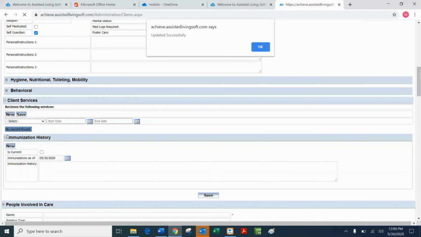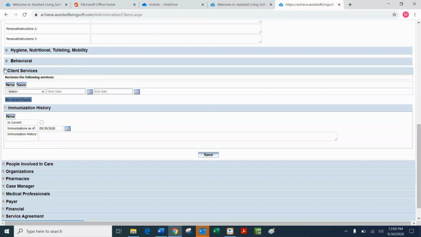Then we're not going to be using client services here, because we're going to be putting in our service agreement in a minute.